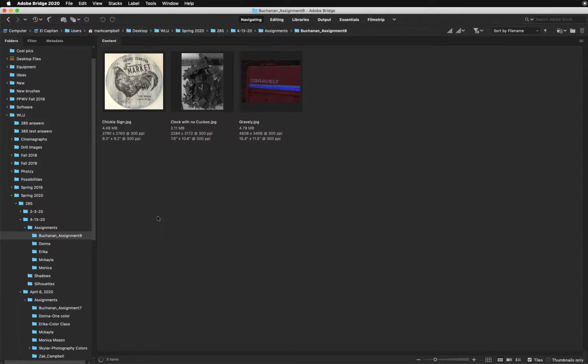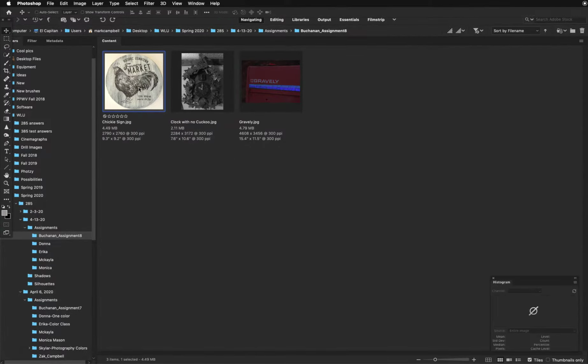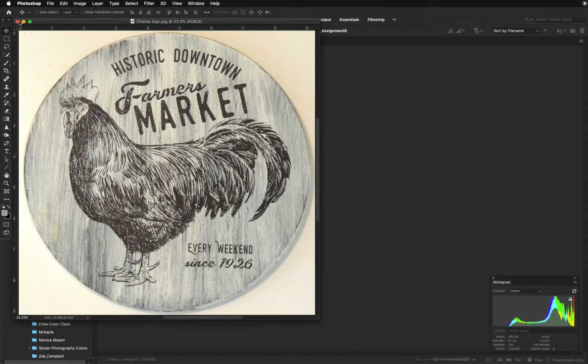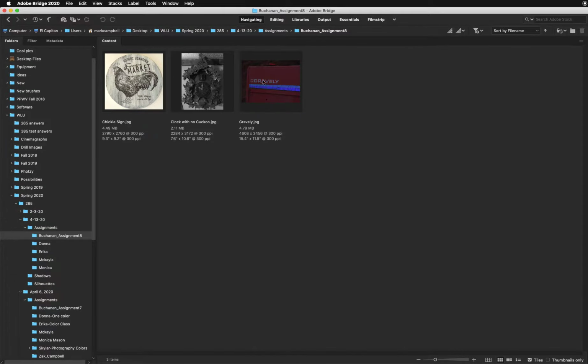So Sierra's up first. I don't have any text to go along with these, so I'm assuming, obviously, this is the high key image. And if you look at the histogram, we'll go into color, definitely the histogram is shifted to the right of center, so this qualifies as a high key image.